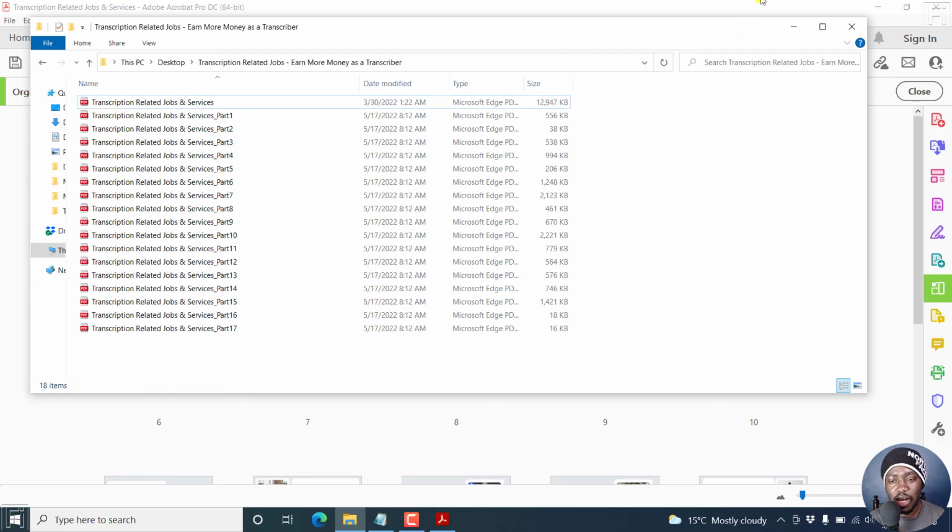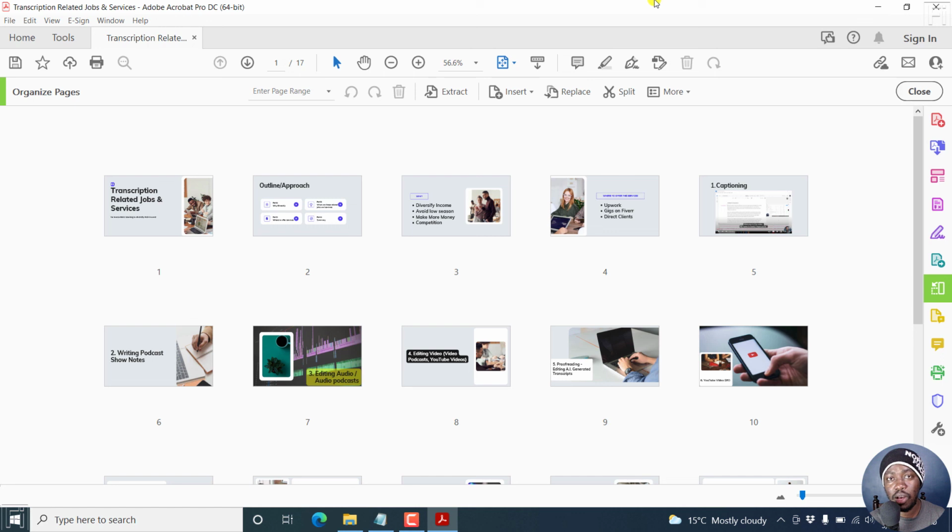So that is how you can use Adobe Acrobat DC to split a PDF document into multiple files or even individual files based on the number of pages, the file size, and also the bookmarks available in the PDF.